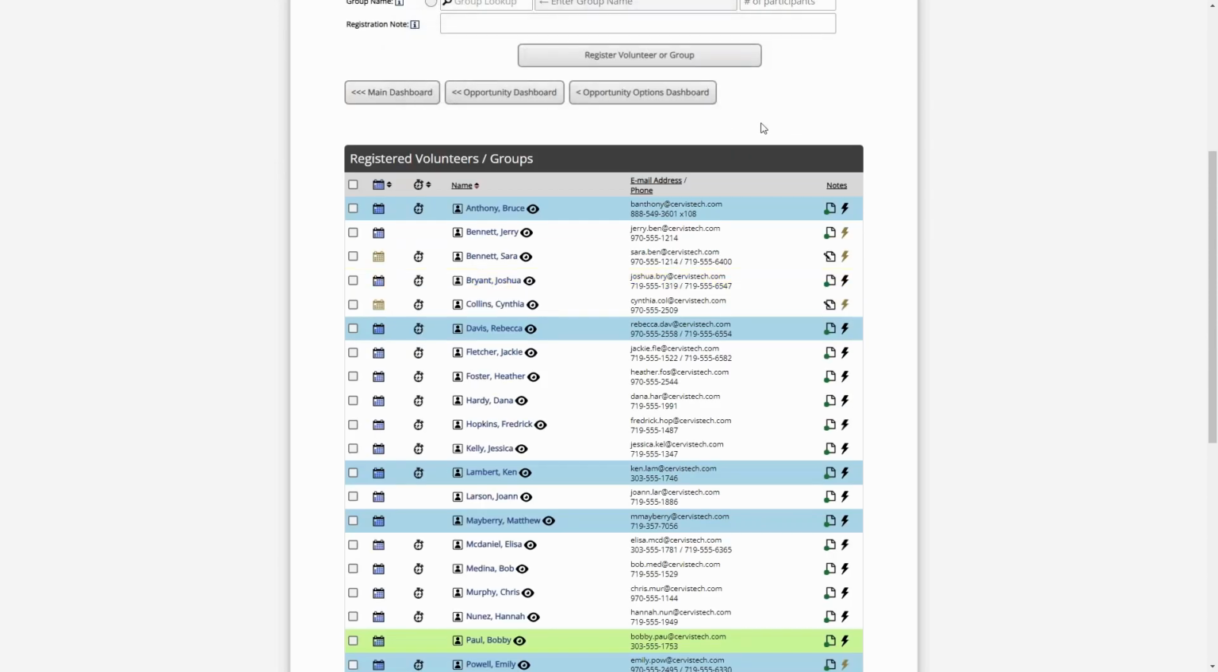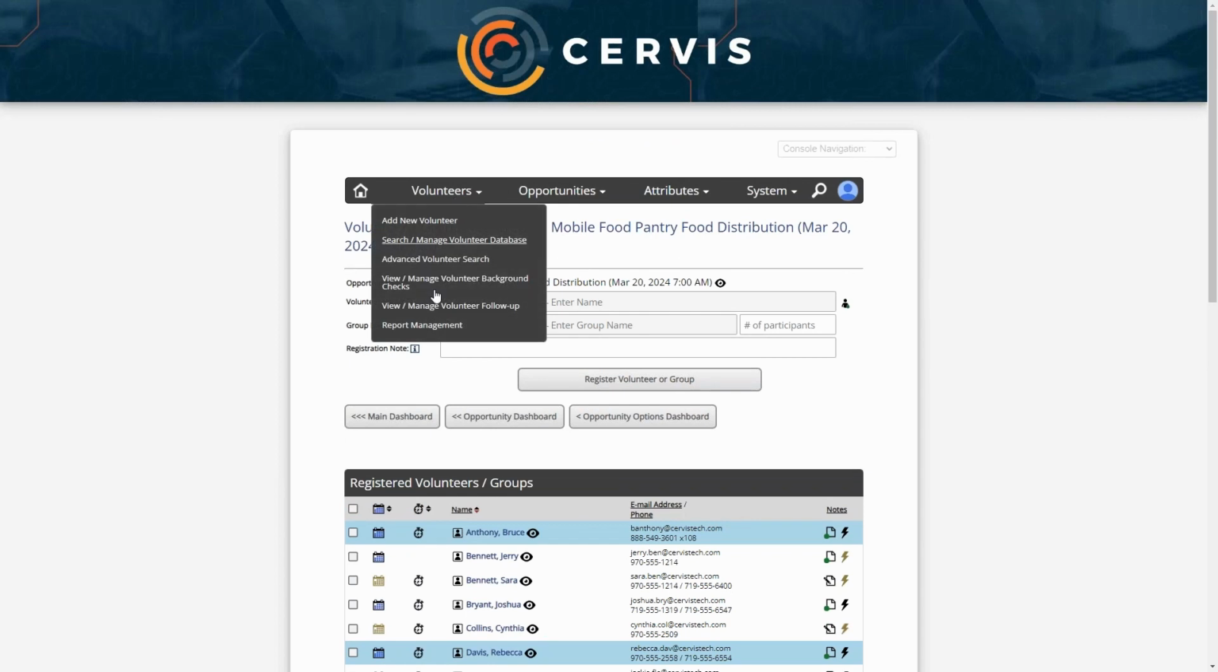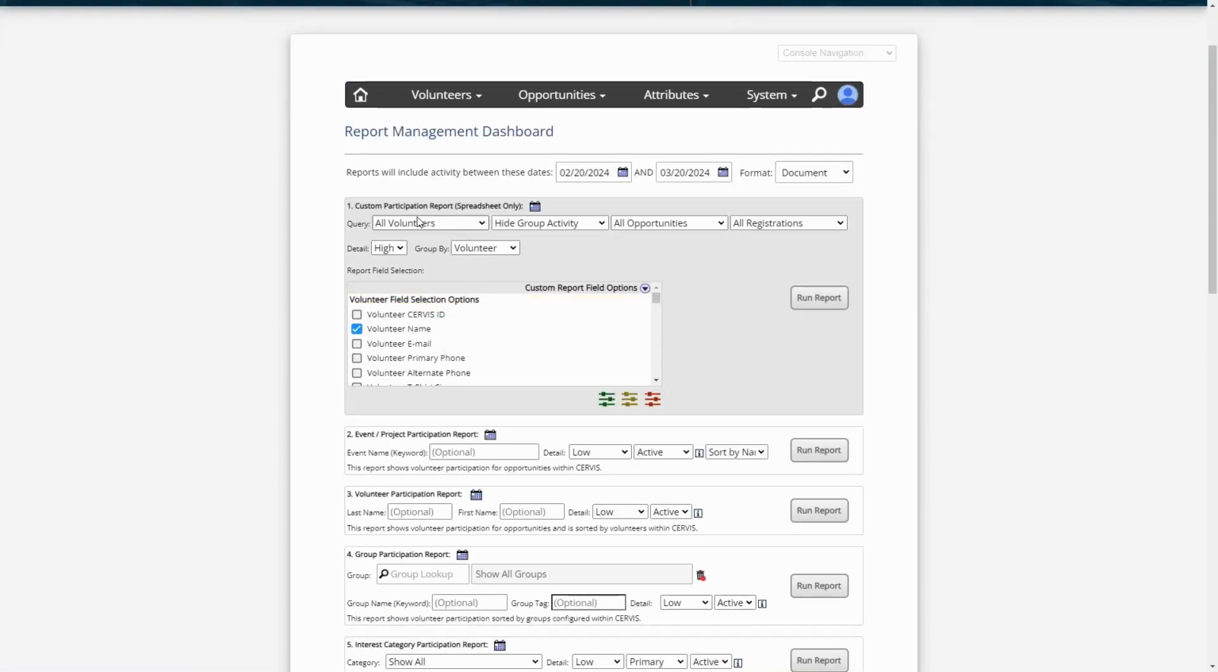And then, of course, these can be reported alongside your hours when you're doing your general reporting in the report management menu. In particular, in this custom participation report, you can select to include any of those impact tracking metrics when you run a report.